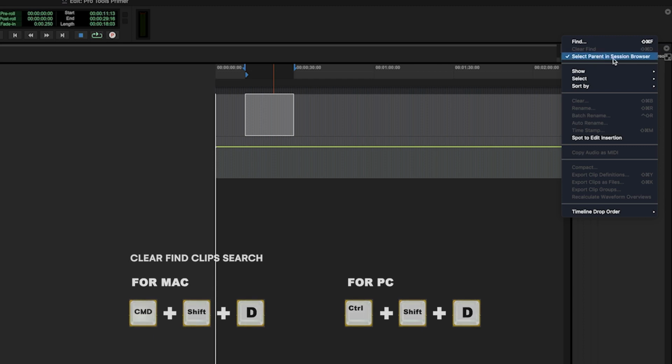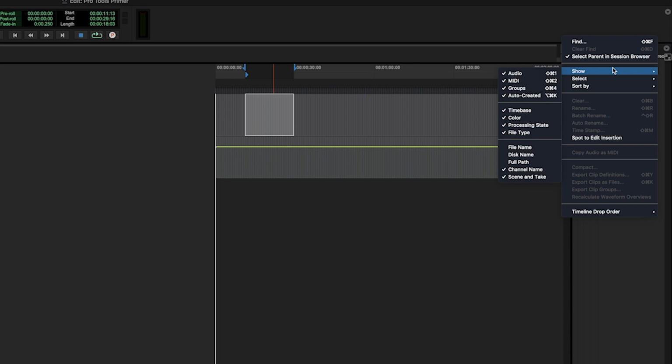Select parent in session browser. So if you make sub clips, it'll be able to select the parent. We can ask it, like the track window, we can ask it to show certain types of audio files. We can see information about them, what time base, its color, its processing state, its file name, disk name, full path, channel name, scene and take.